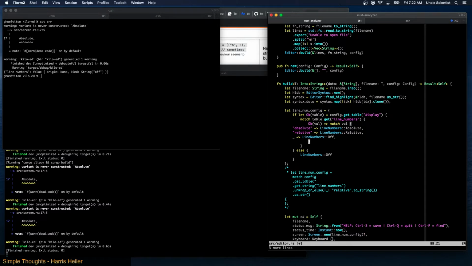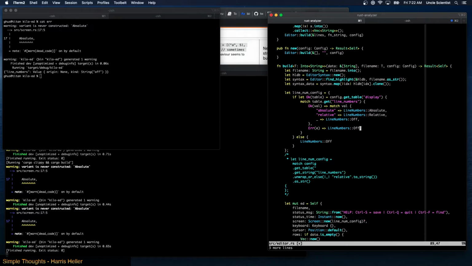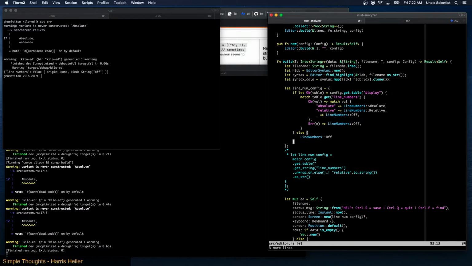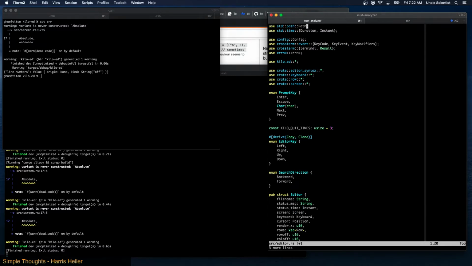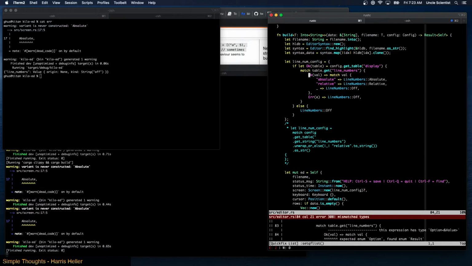If it's an error, we'll just say line numbers off. Right, and then reformat that so that looks good. If this fails, yeah, this line numbers off. See, I don't like this business. I guess there's no cleaner way to do that.